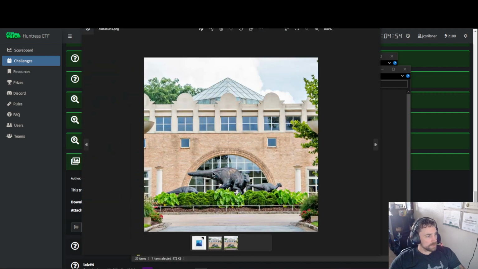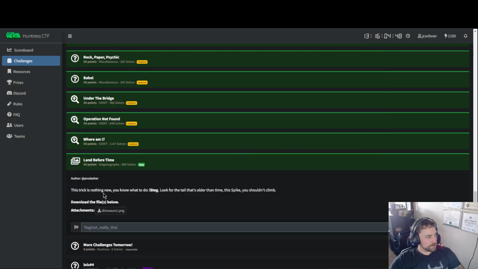So if we open this up, it's a dinosaurs picture, right? Don't mind the other pictures on the bottom, those are from the other challenges as well. And we see here: this trick is nothing new. You know what to do. Ice Steg. Look for the tail that's older than time. This spike you shouldn't climb. So weird. This is from Pro Slasher. I know his CTFs are very tricky.